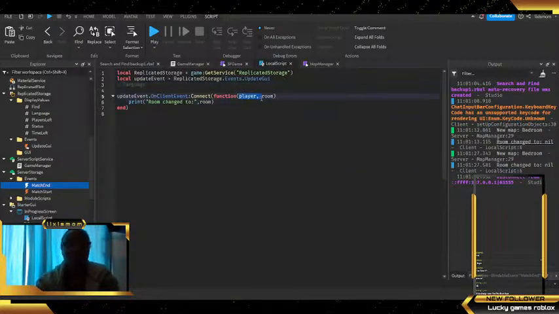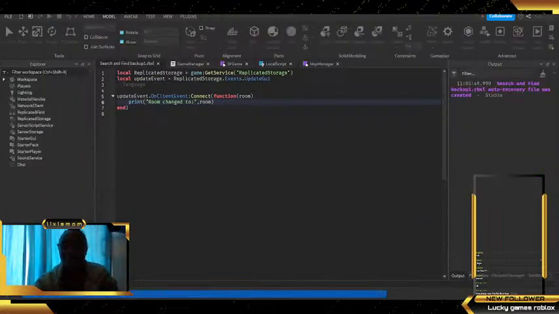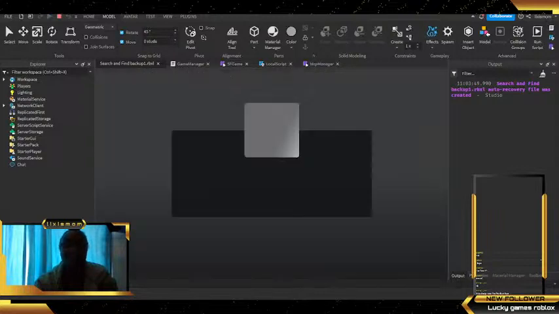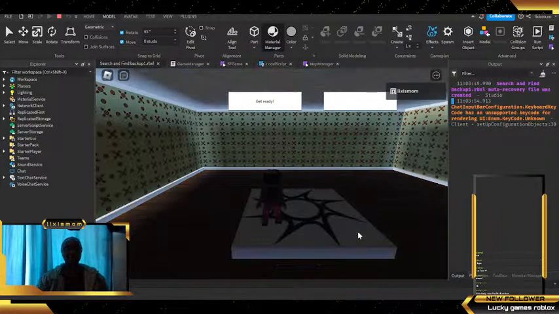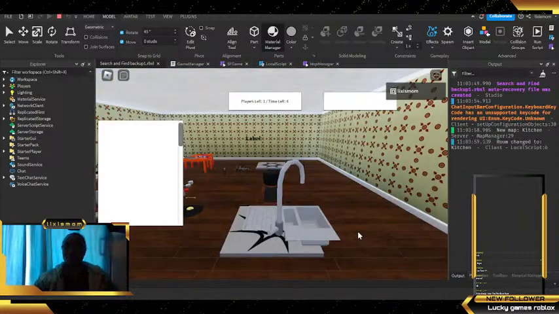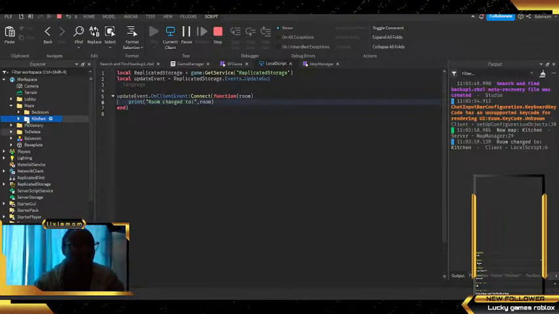So if I remove this player, we should now have no problem. I'm hoping that should be the solution. So let us see. And there we go. The room has changed to the kitchen. Awesome. And if we go in our find folder, awesome.